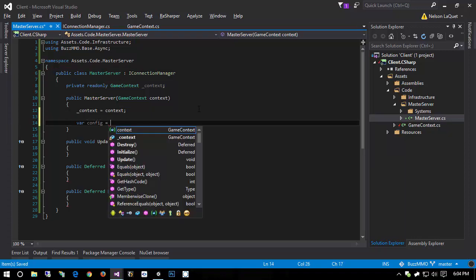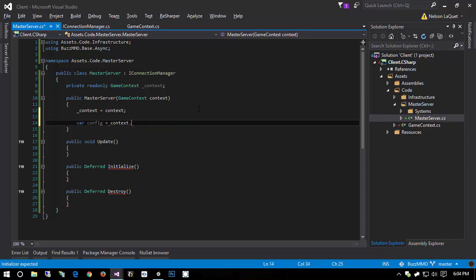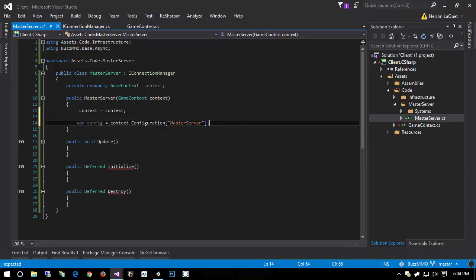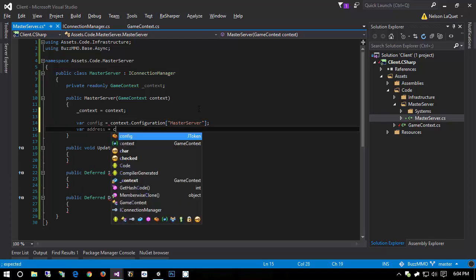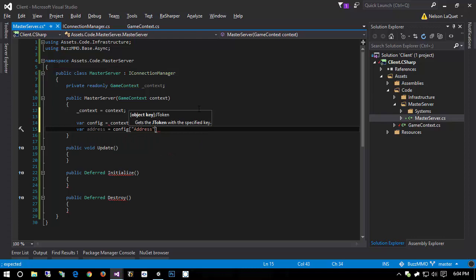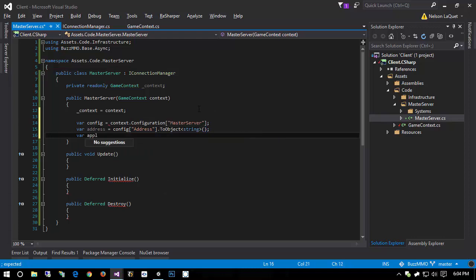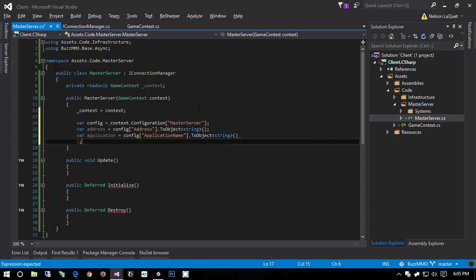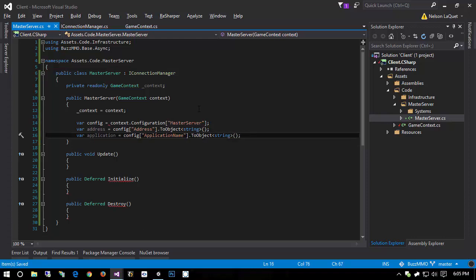Okay, so next up, I'm going to say var config, or masters, I'll just say config, why not, MasterServer is implied, equals context.configuration. Remember our awesome configuration class. And I'm going to say var address is config at address ToObjectString. And then var application is config application name ToObjectString.